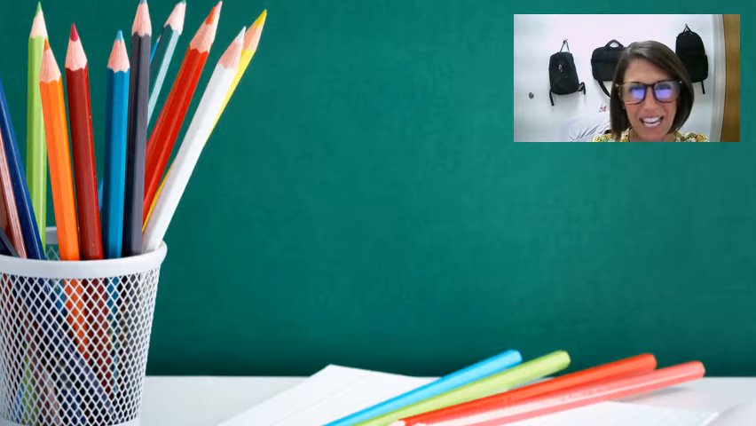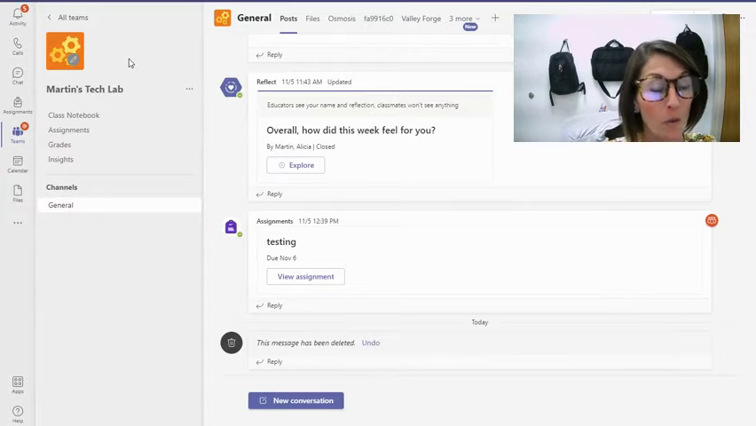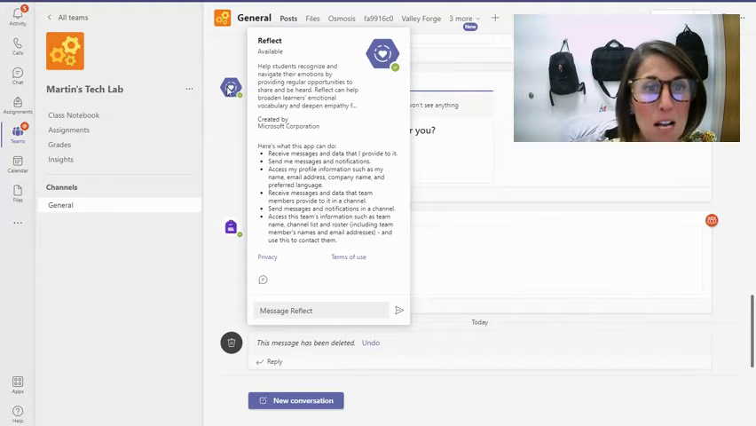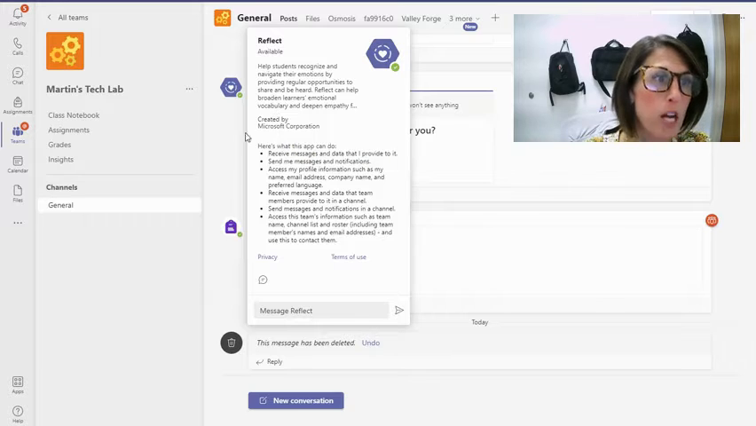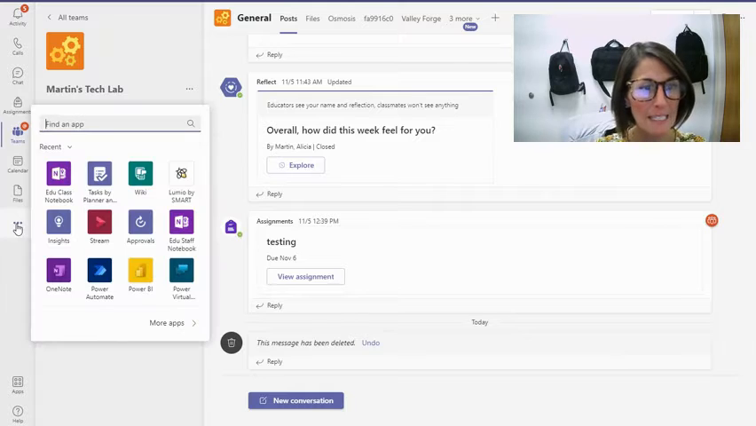Hi, so we're inside of Teams. You can open up whichever team you'd like, and we're going to search for the Reflect app. The Reflect app looks like this, right? The heart and then the circle. This is all built for the learner's emotional needs. So we'll go into the Me space and we'll click the ellipses, and you can type Reflect. You can go to more apps to search for it.